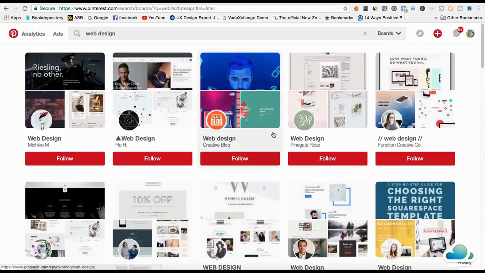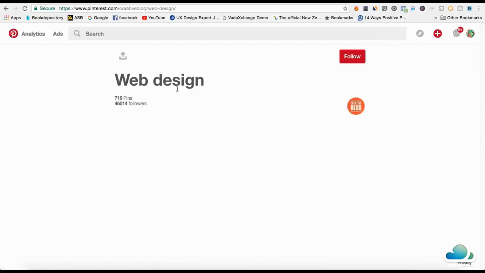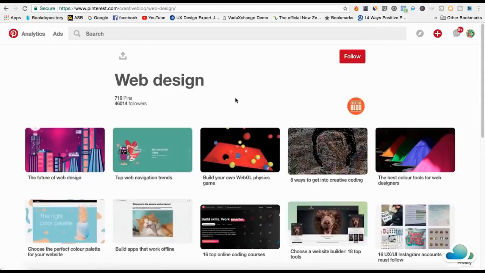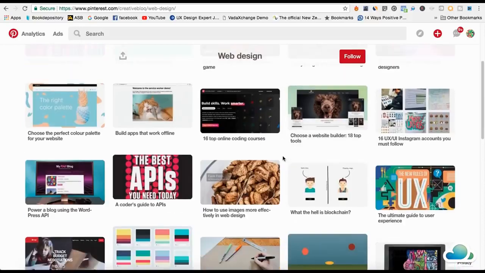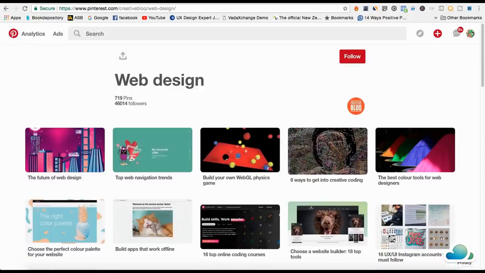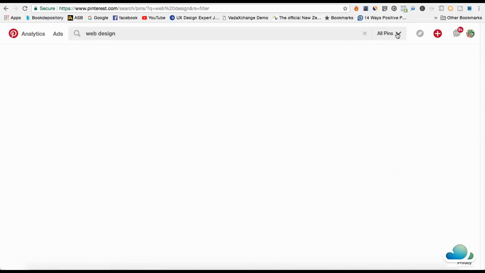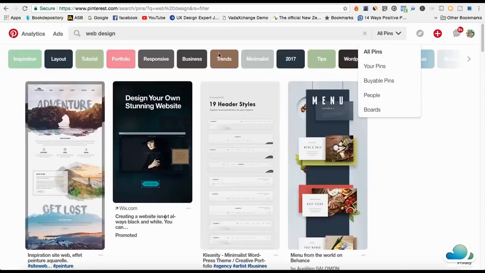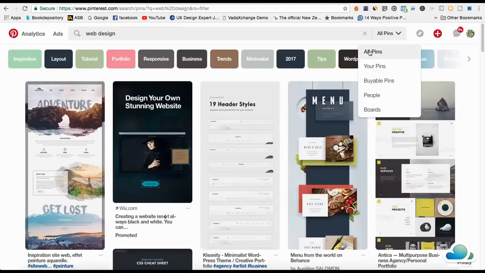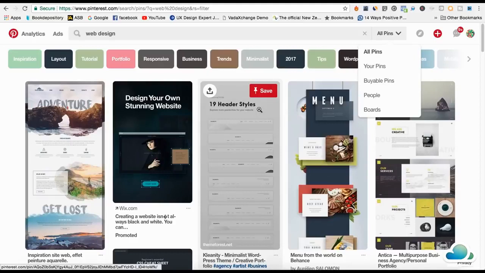And what I'm going to do is click on one of these, and I'm going to pin a few of these. Actually, you don't need to do this first. I'm going to go back here. First thing you need to do is actually create a board. So I'm going to go back and search it up by all pins. It's still searched up by web design, and I've searched it up by all pins.